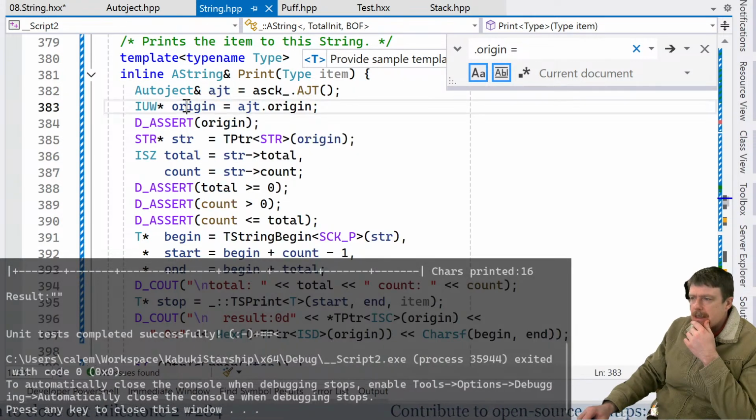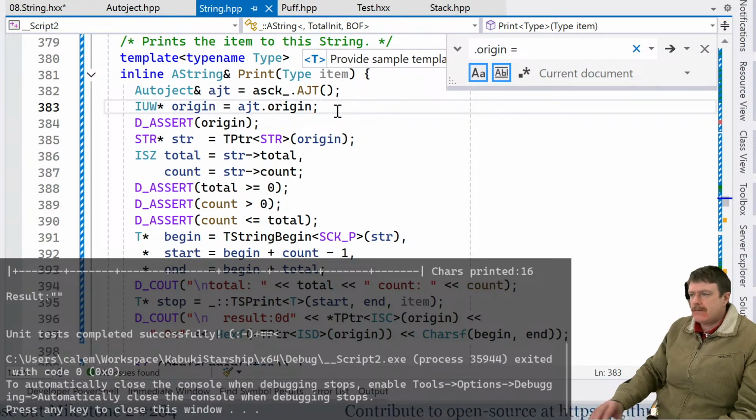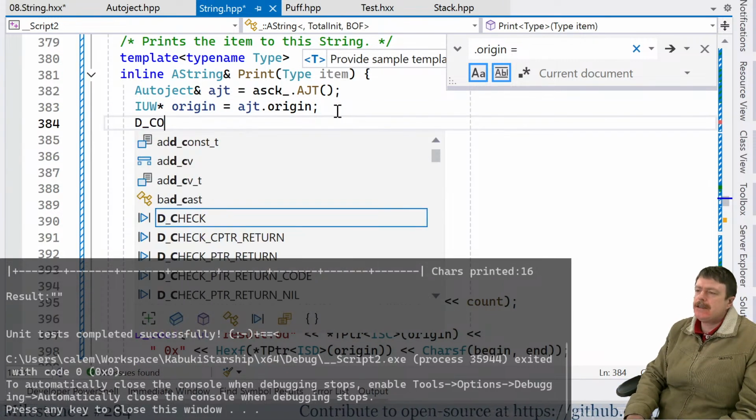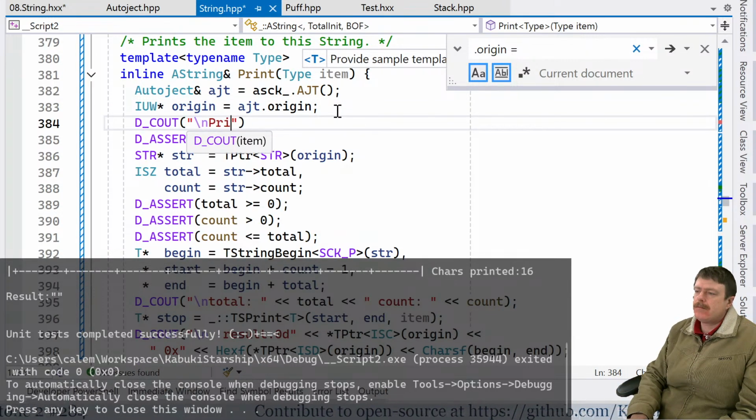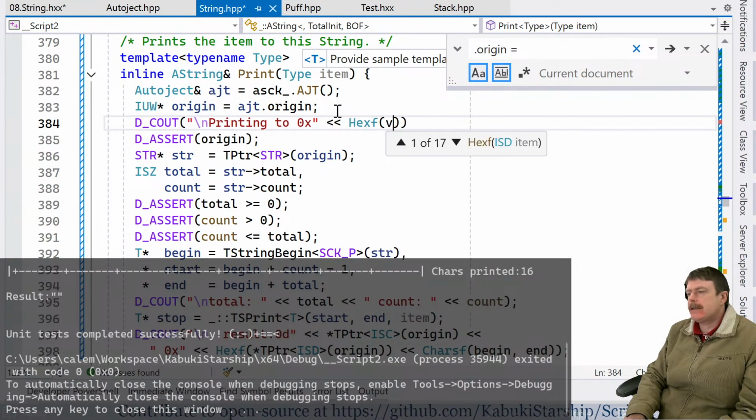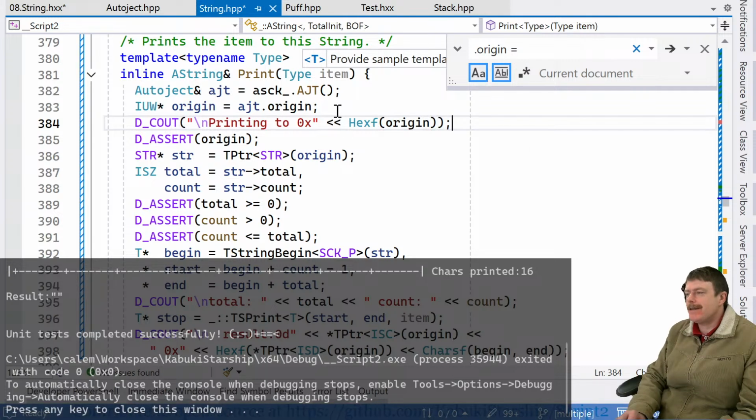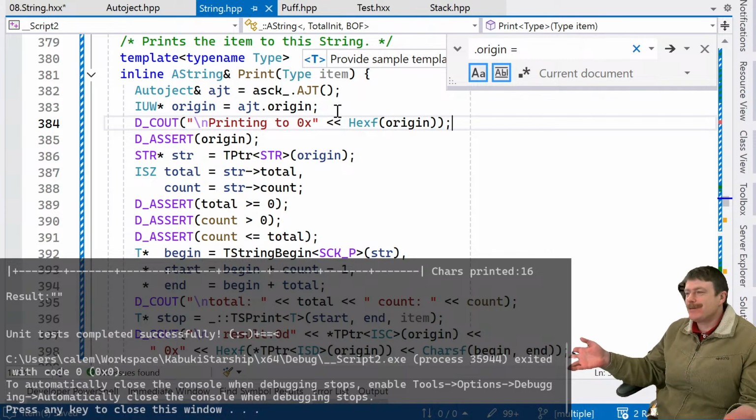So let's say DCL printing to OX. I just love this API. I'm sorry. This is extremely productive for printing.